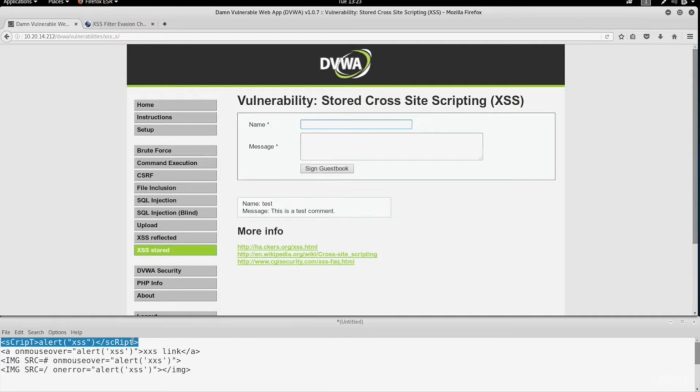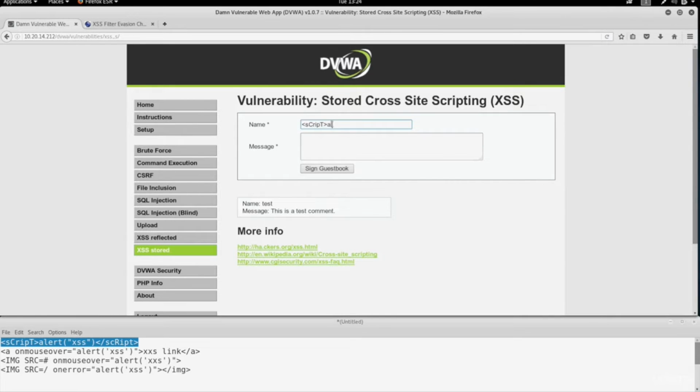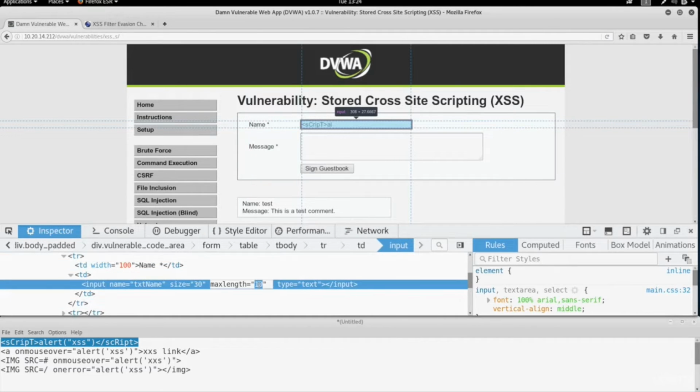So first of all, we're going to try our code that we always use. So it's just the normal code with capitalizing some of the letters. And you can see that we can't really write much in the name because it's limited to 10 characters. This can be easily bypassed by right-click, inspect element to see the code. And then we're going to change the max length here to 100. Then we can put 100 characters in here.